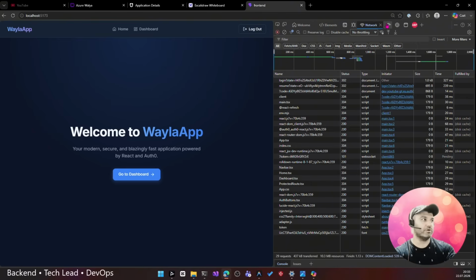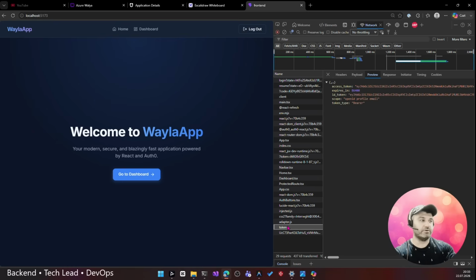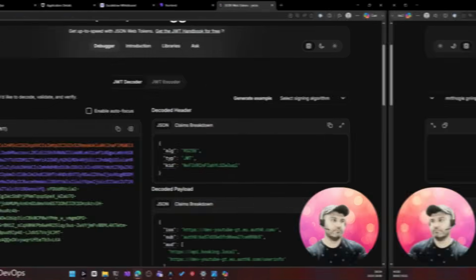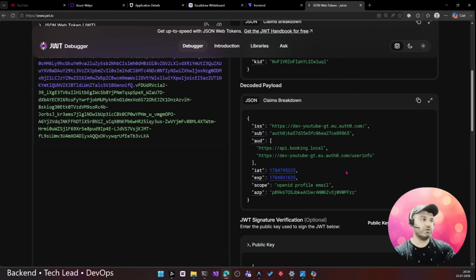Okay, if we go to the network, here's our access token. Let's see what kind of data our payload is holding. Nice. So take a look at what's going on here. Once we get the access token, we are fully authorized to gain access to the backend, where we can see it, basically it's here.